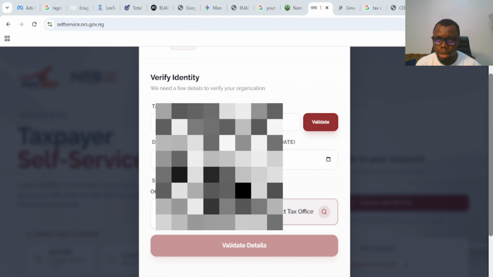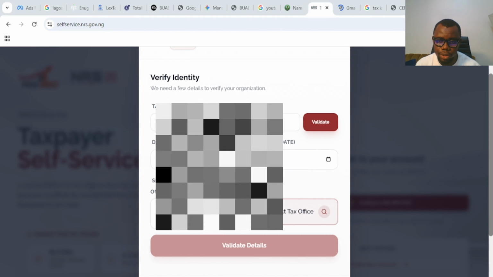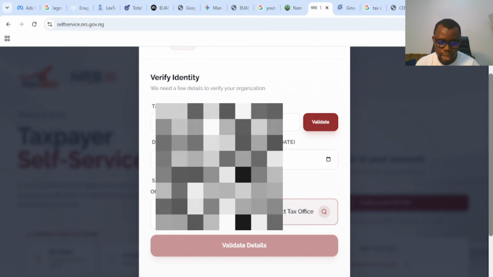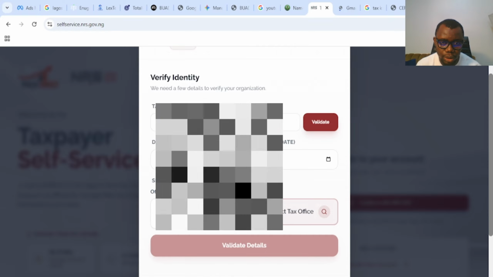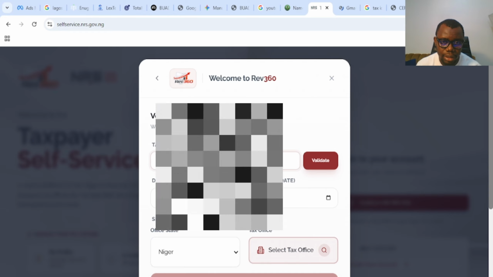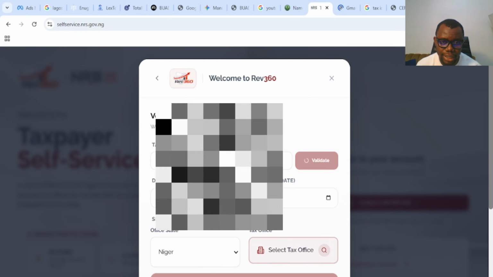So let's continue. So after selecting the date of the registration of the company, the next thing you want to do is to go ahead and check. Usually it asks you to validate details. So let's see if you are missing anything. Click on validate to validate the TIN number.